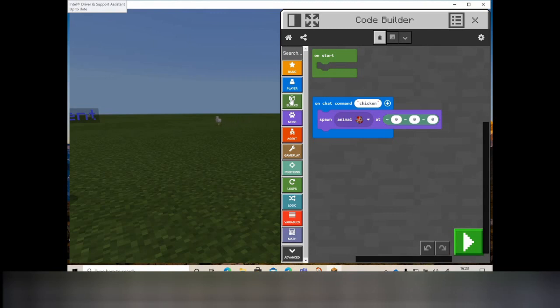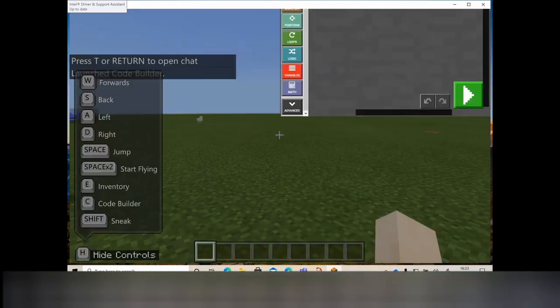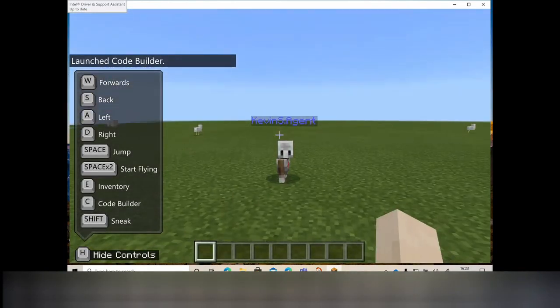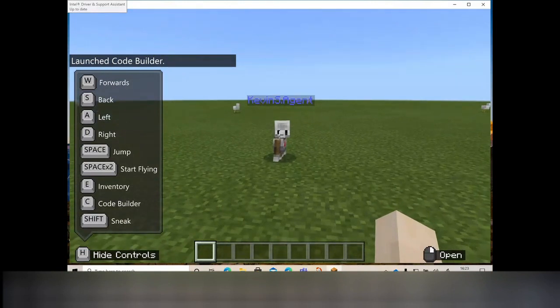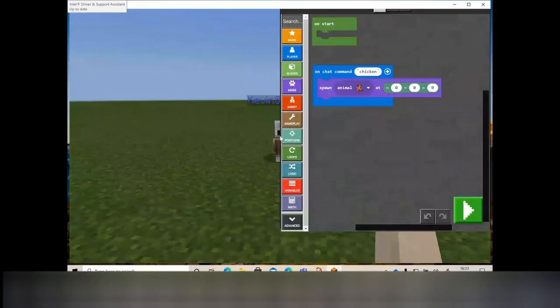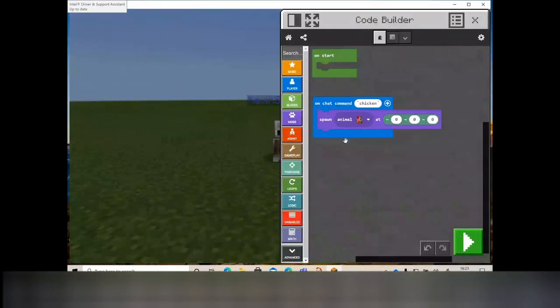If I go back to my code window, you'll see it simply says, at the moment, on a chat command, I'm going to spawn an animal. So if I hit the T button here and give it the command chicken, for example, there we go, we have spawned a chicken. As you can see, he's running off there.